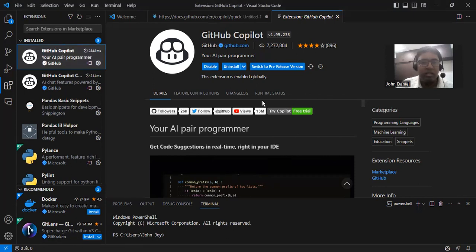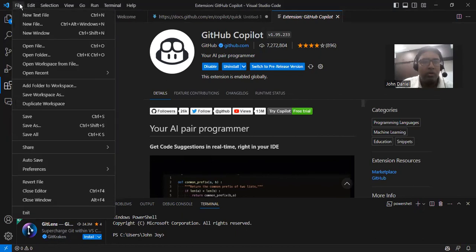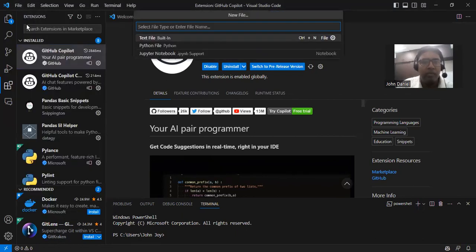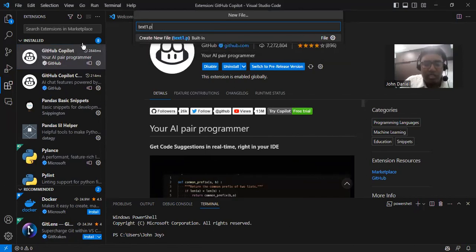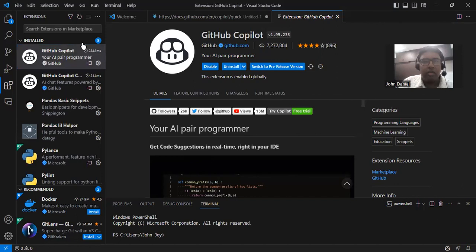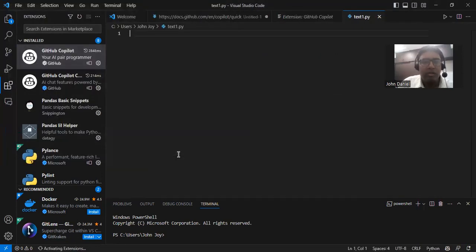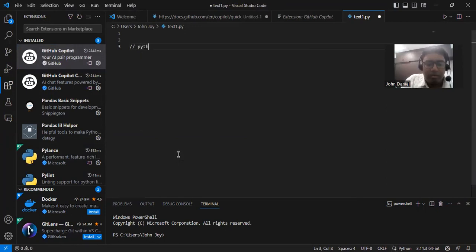You can see this GitHub Copilot; I have already installed it. Now I am going to create a new file. Since it's Python code, I'm entering text1.py, and I'm saving it here. Now I'm writing a comment: Python code to add two numbers.